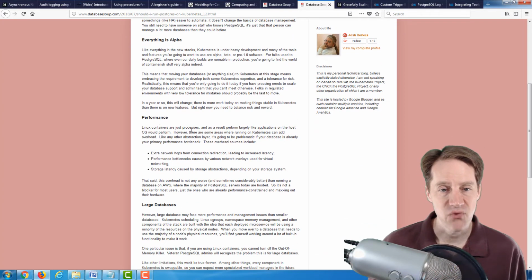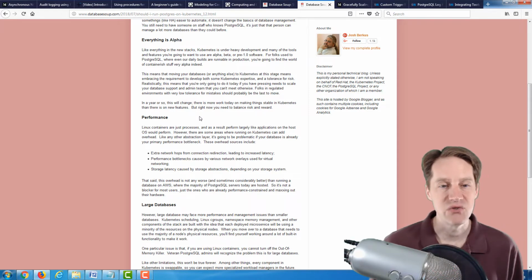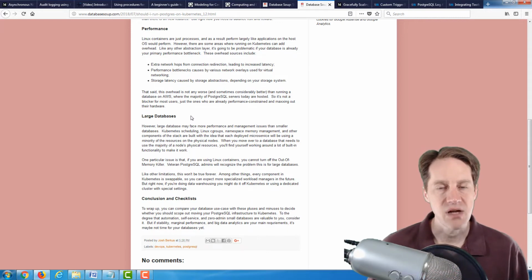The other thing he mentions is performance. So even though Kubernetes is supposed to be particularly performant, if you're looking to squeeze the most performance out of your database, there's still an overhead to running it. And then of course he's talking about large databases. Running them in a Kubernetes environment makes it a little bit more difficult to work with, and you may not want to choose that path. So these are two interesting blog posts to check out related to using Postgres with Kubernetes. I definitely suggest checking that out if you're considering doing it.